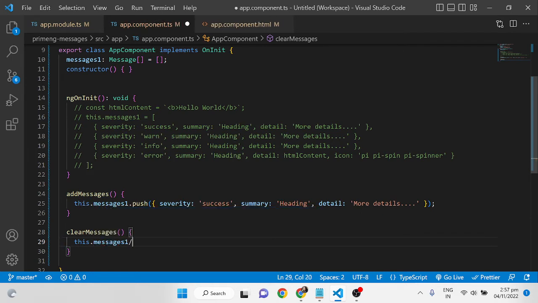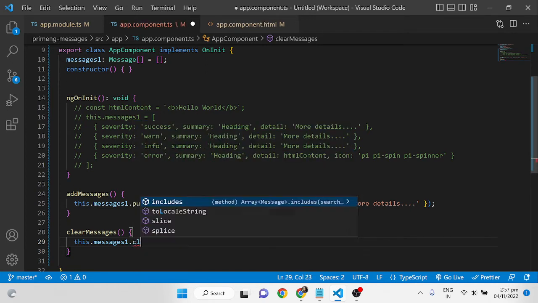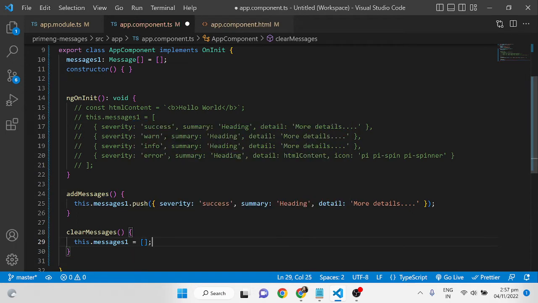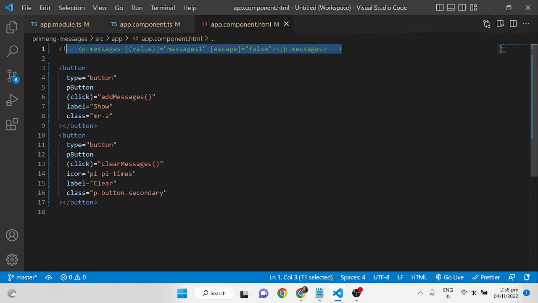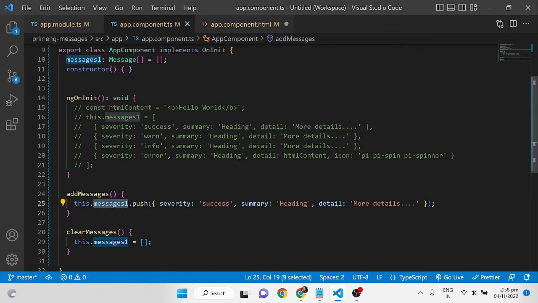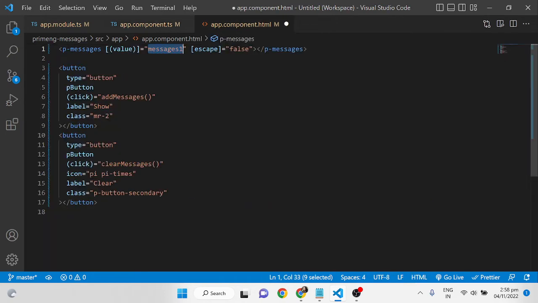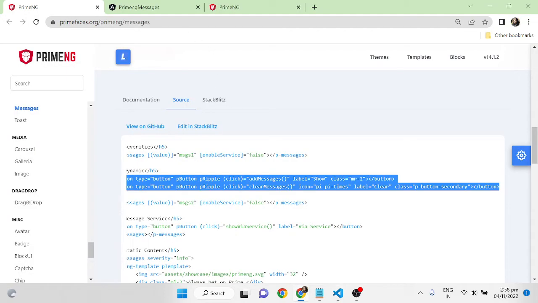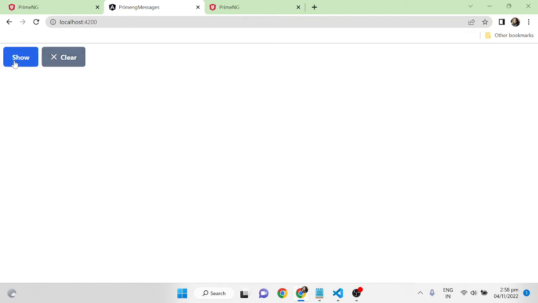For messages one, if you want to clear one by one, you can click the close button. If you want to clear all the messages together, you can either put an empty array or remove whatever you want to remove from here. Okay, I'm saving this one, and in order to show the messages here, whatever we have given, the same variable name you have to give. Whichever variable has the value or is being pushed, we have to show that. I'm saving it, and you can see there are two buttons, show.